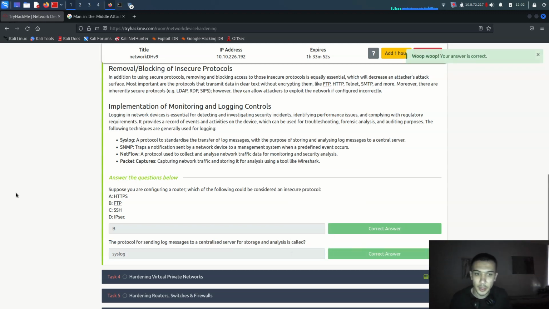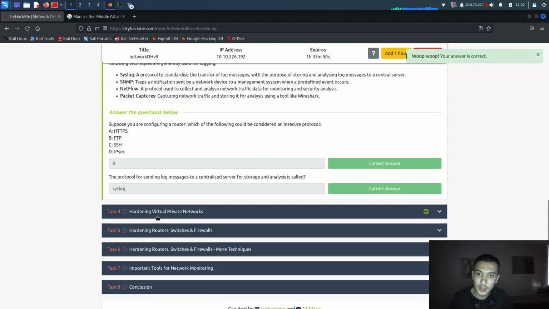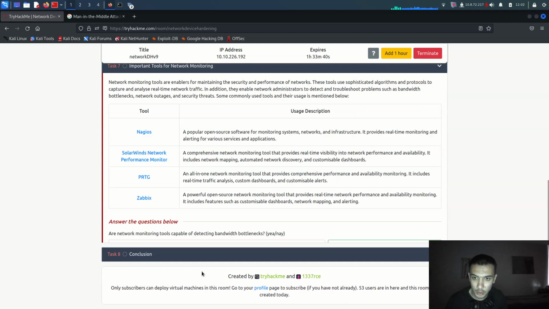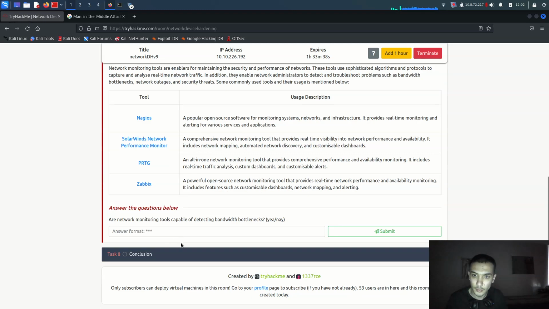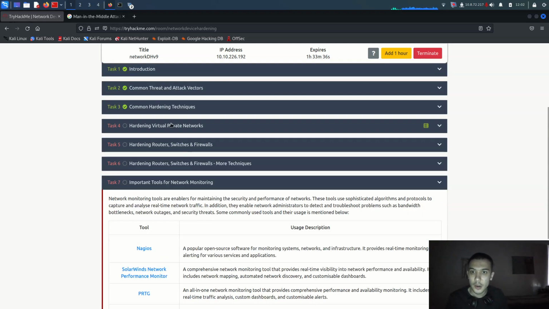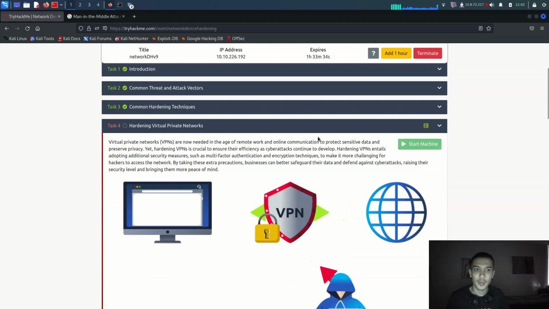Yes, that's correct. Now, time to go to hardening virtual private networks. Then we are looking at routers, switches, and firewalls, and more techniques for this, and important tools for network monitoring here. Okay. Alright, let me go to task 4. Okay, we have to start the machine here. Okay, I started it before.